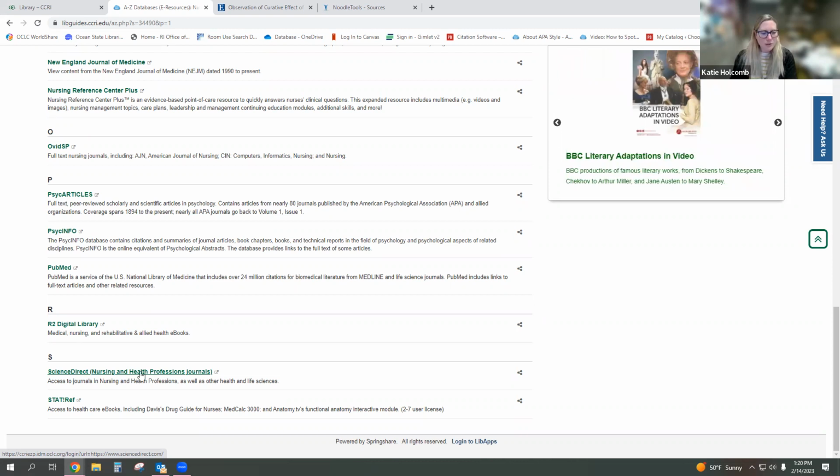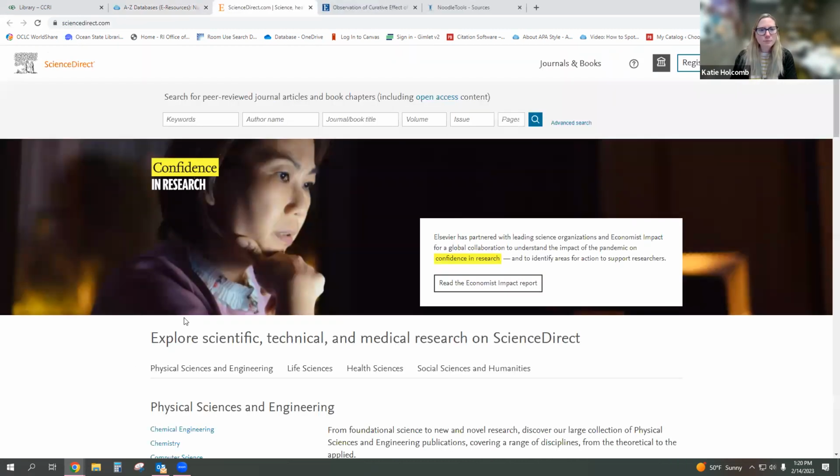If we click on Science Direct, Nursing and Health Professions Journals, it brings us into this database. Again, if you're off campus, it will prompt you to enter your CCRI username and password before it brings you to this page. We can see that this looks very different from the CCRI database we were just in. We have some options for searching here at the top, either by keyword, author name, journal or book title, volume, issue, pages. Chances are you're not going to know any of these options except for the keywords. So that's where you want to start.